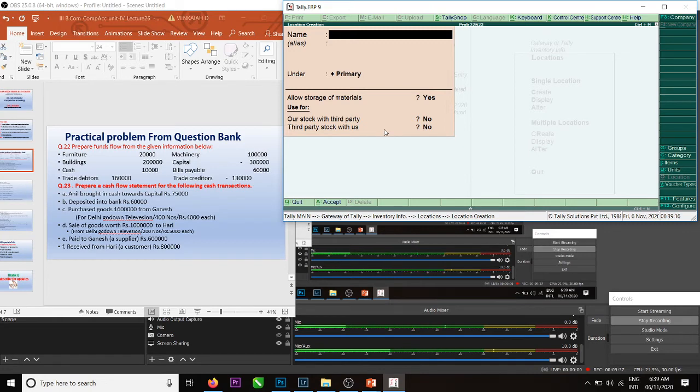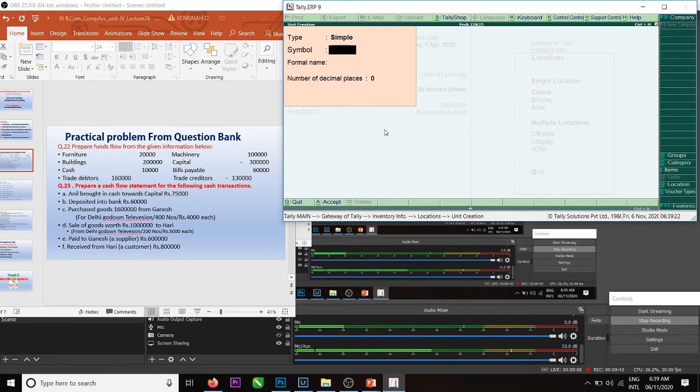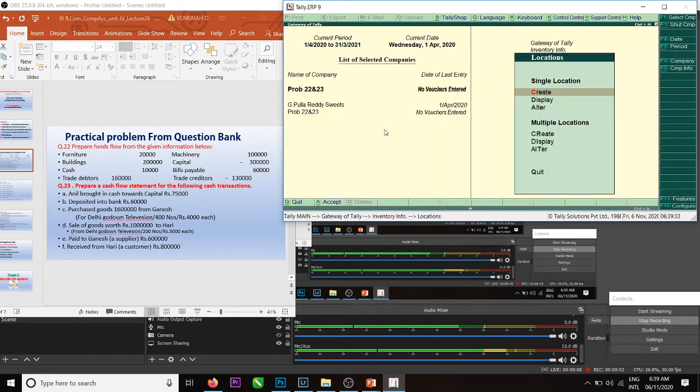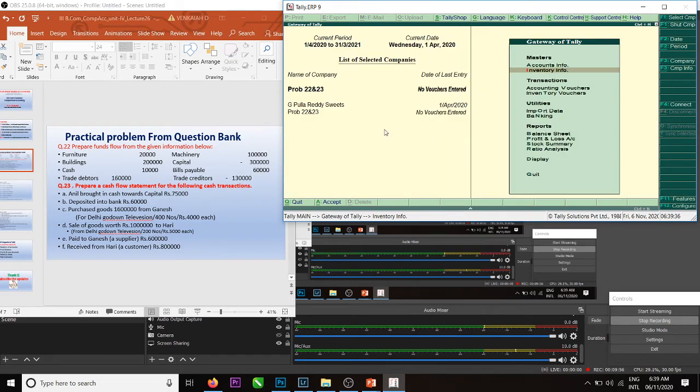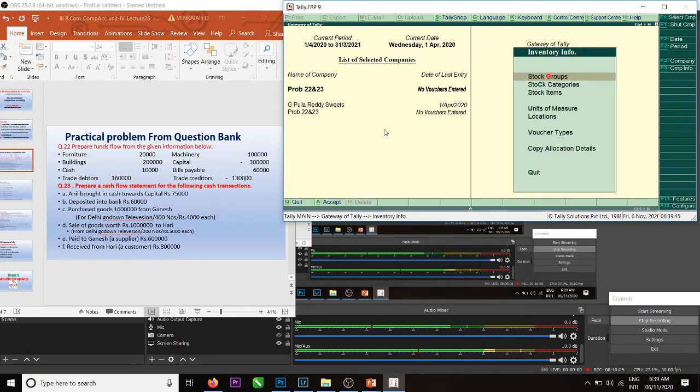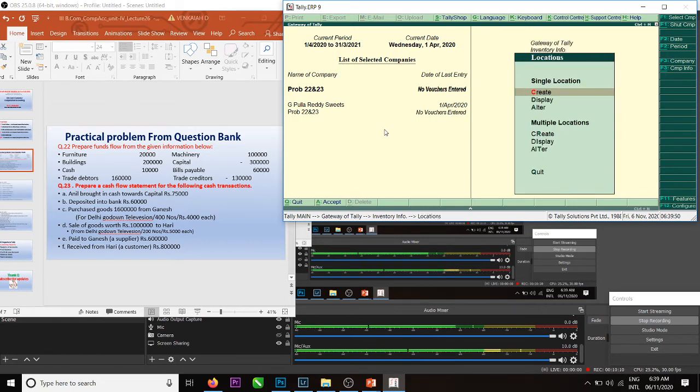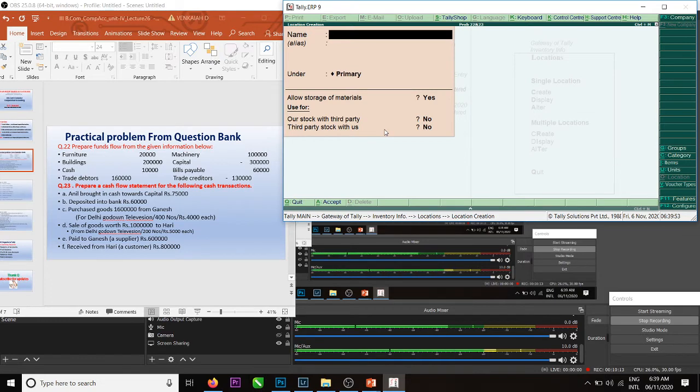Next, units of measure, Control U. Yes. No need to go back. When I press Control U, I will show you. Okay, one minute. Control Q to go back. Now I have to create units of measure. I am at the creation of the godown location, and now I want to create units of measure.